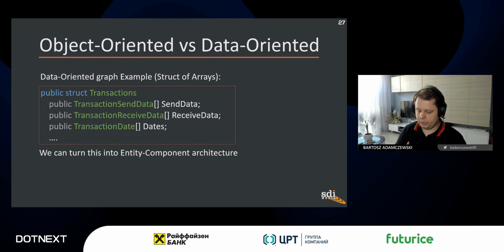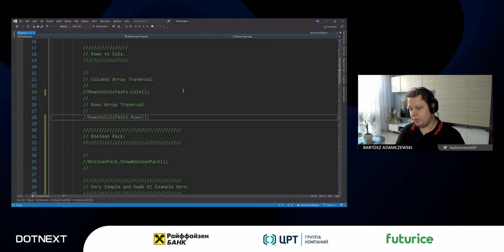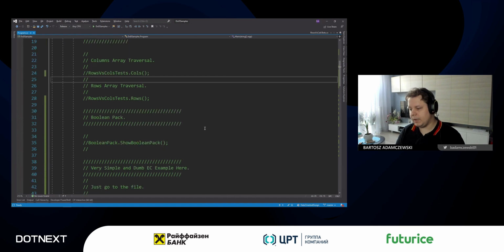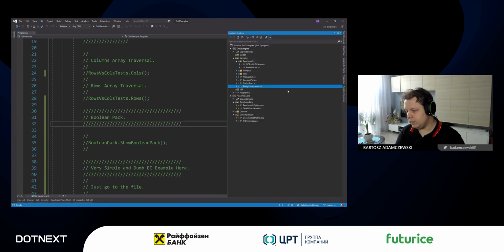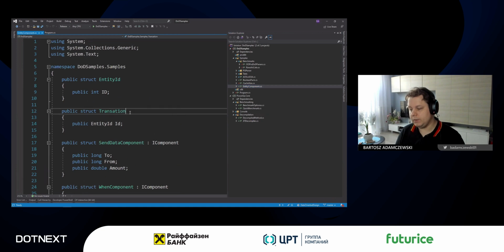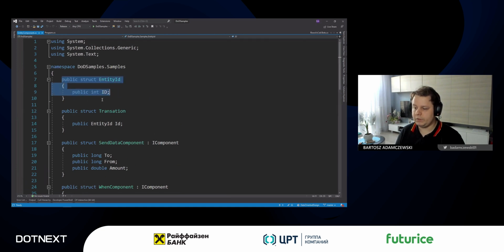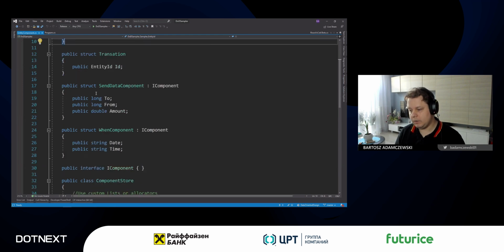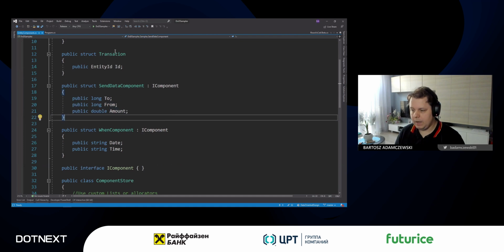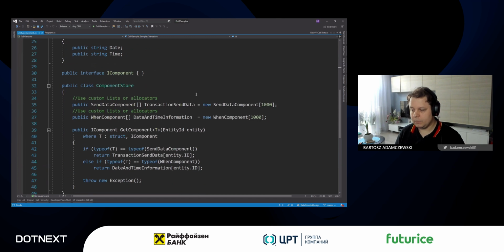So let me show you what the entity component architecture means. It's not an entity component system yet. If we wanted to structure that in this interesting way, we can create this entity component. We're going to have a struct which is the ID. It doesn't have to have anything else. It could, but there's no point in this example. And we're going to have a bunch of components that have just a bunch of data. And then we're going to have a transaction, and that transaction is going to have that entity ID. So that's pretty much it.